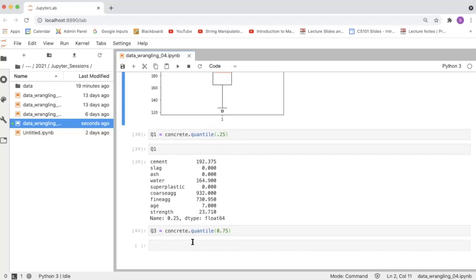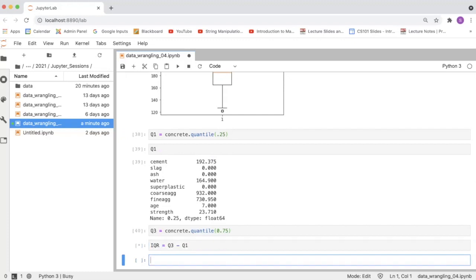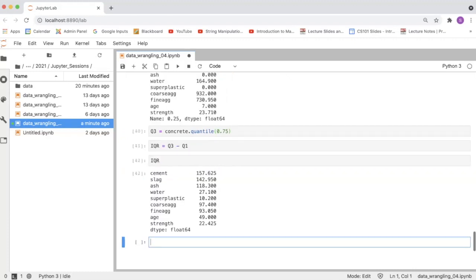So now I have calculated the Q1 and Q3 for the entire data frame. Now I can calculate the interquartile range. So this will give you, for the entire data frame, for each variable, what the interquartile range is. Right now we are trying to remove the outliers based on the interquartile range. We are going to remove the outliers based on our water interquartile range, right?